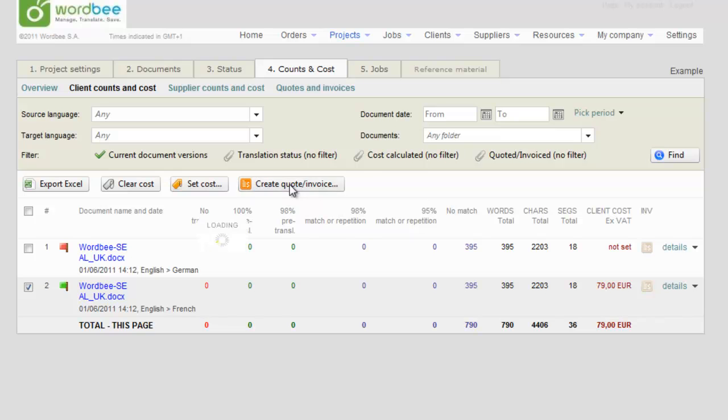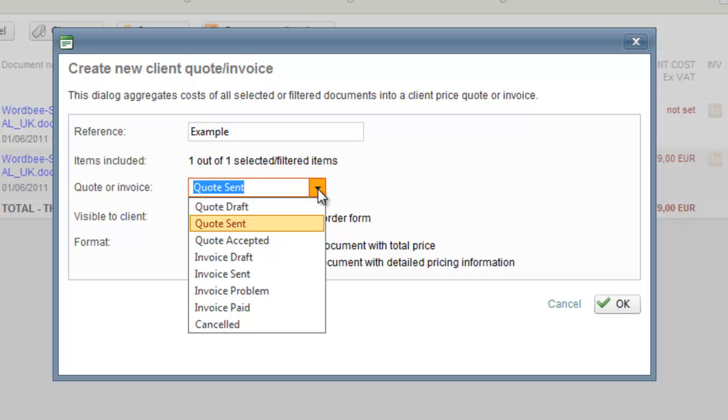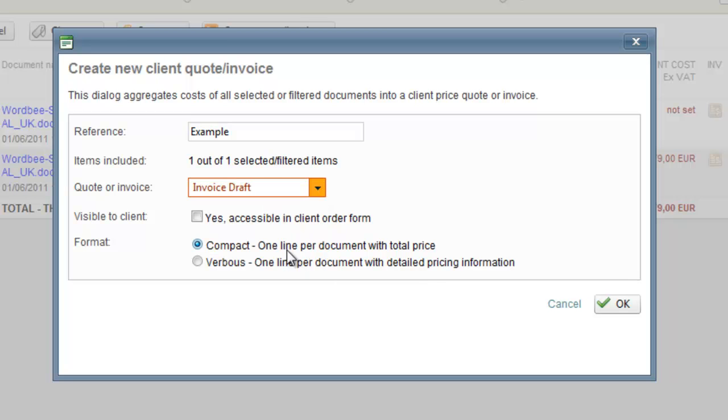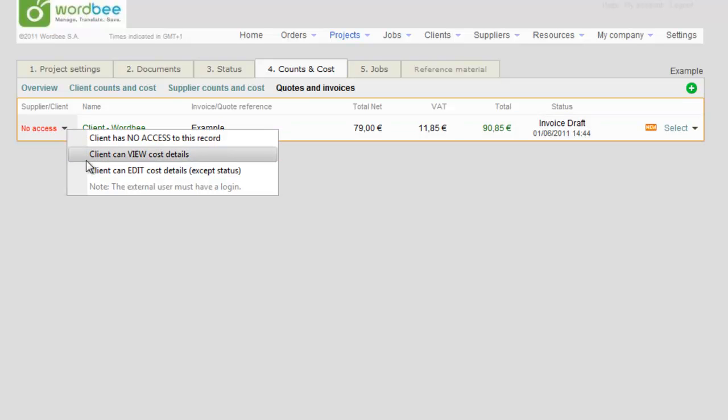Then, click on Create Quote Invoice. In the open window, you can select between a quote and an invoice. You can make the form accessible to clients and change the format. When you're satisfied, click on OK. You are redirected to the subsection Quotes and Invoices, where you can see the recent quote created, the name of the client, the VAT, the total, and the status. On this page, you can also change the client's accessibility.